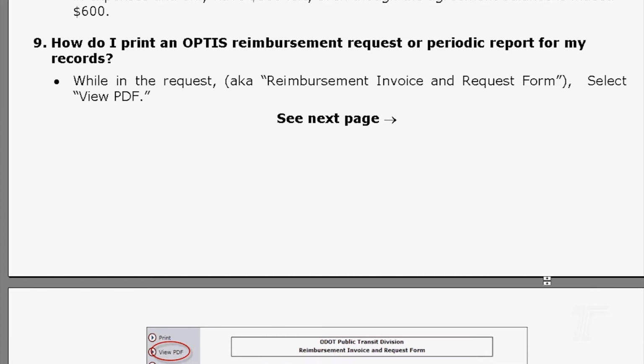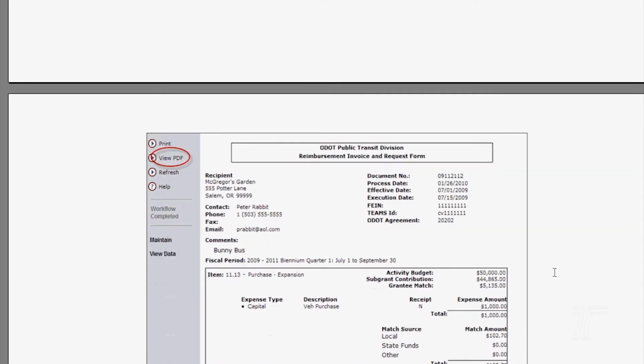I've already talked about printing for both reimbursement requests and quarterly reports, agency periodic reports. You do the view PDF and let it load and then print it. You'll get a much nicer picture.